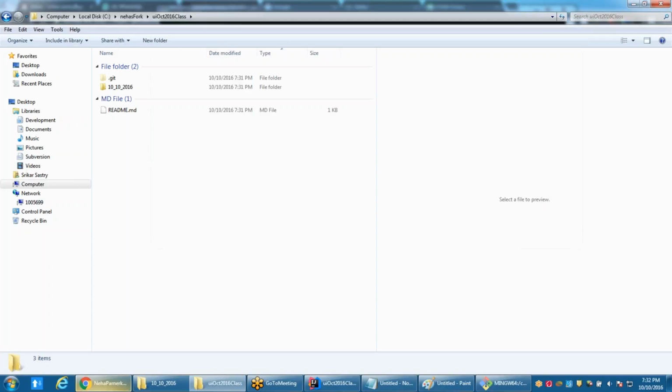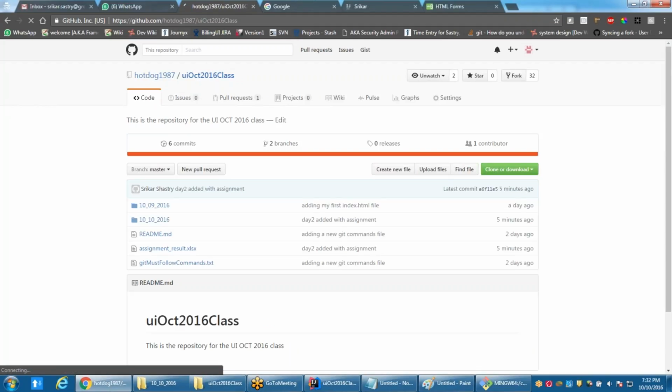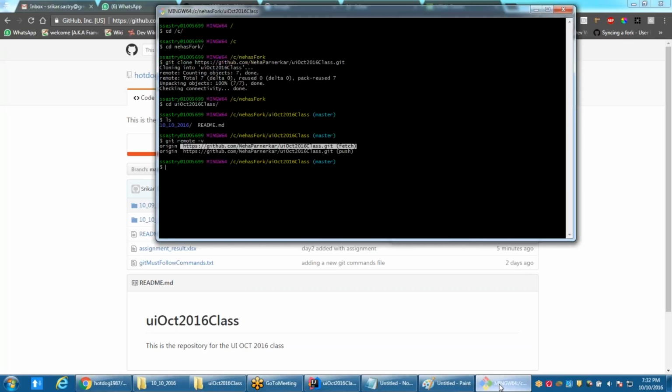Now what I need to do is open up the actual repository, which is this. I need to click on this download/clone button again, and get this URL. I'll select this URL, and then copy again. And then I will add this as a new upstream. Upstream is basically going to be our main repository.